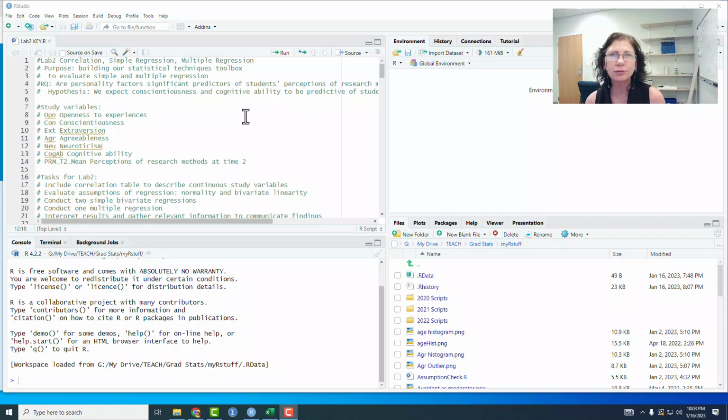Our goals for Lab 2 are to work with correlation, simple regression, and multiple regression. Part of that is just building this statistical toolbox and being able to evaluate simple and multiple regression from the point of checking those first assumptions that you want to look at when you are running a regression.